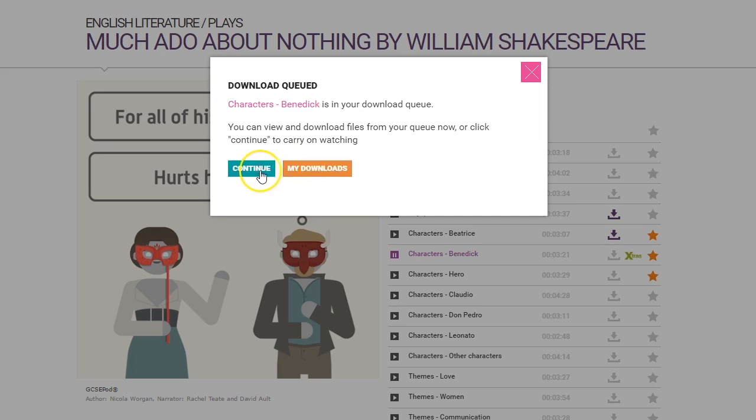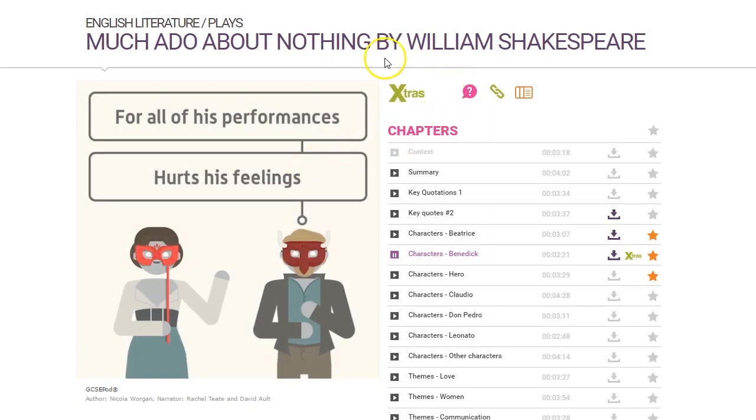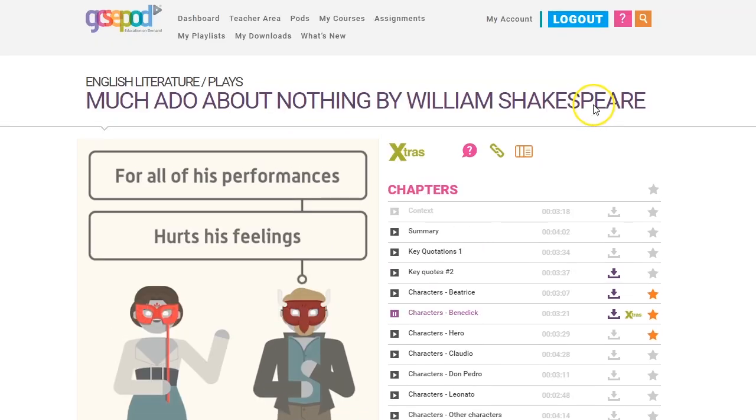You can also add some extra resources for your students. These will be highlighted as extras, as shown here. You might want to direct students to a useful web page or link to a past paper. Extras can be added by visiting the teacher area, which is highlighted in the top menu bar. To go back to the home page, click Dashboard.